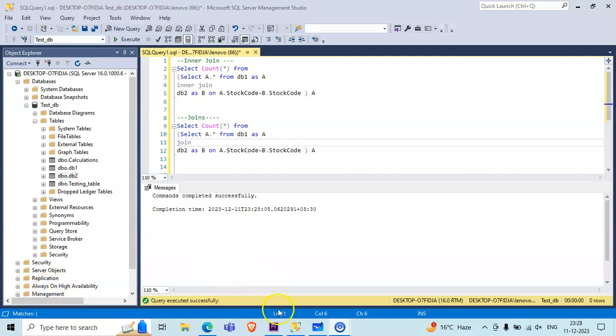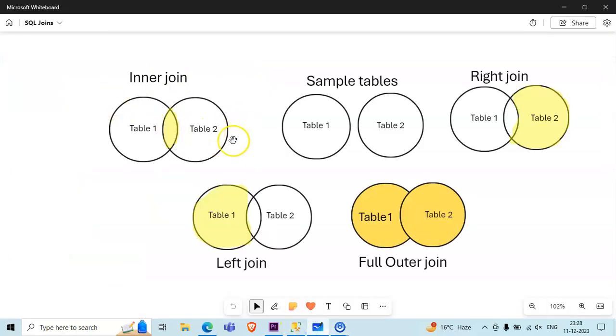In the previous video we saw what a join is. We understood what a join is, what queries we use, and the difference between the join and the inner join. In this video we are going to understand three things: first the left join, then the right join, and then the full outer join.